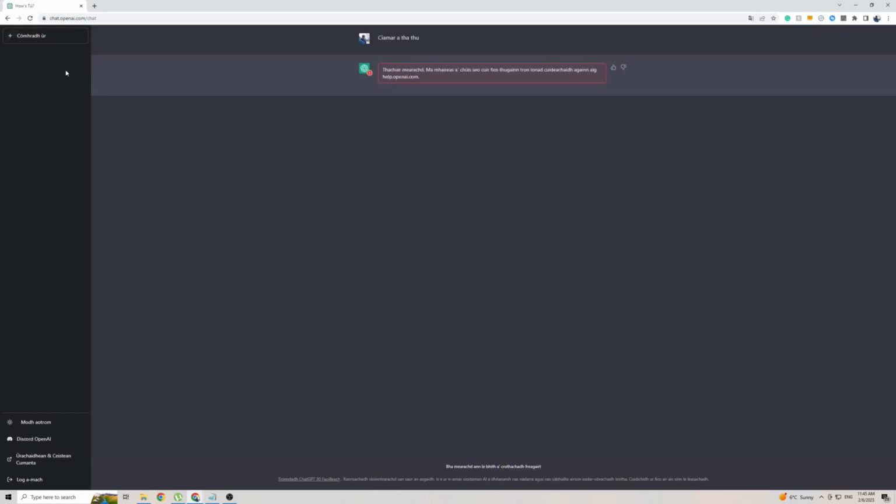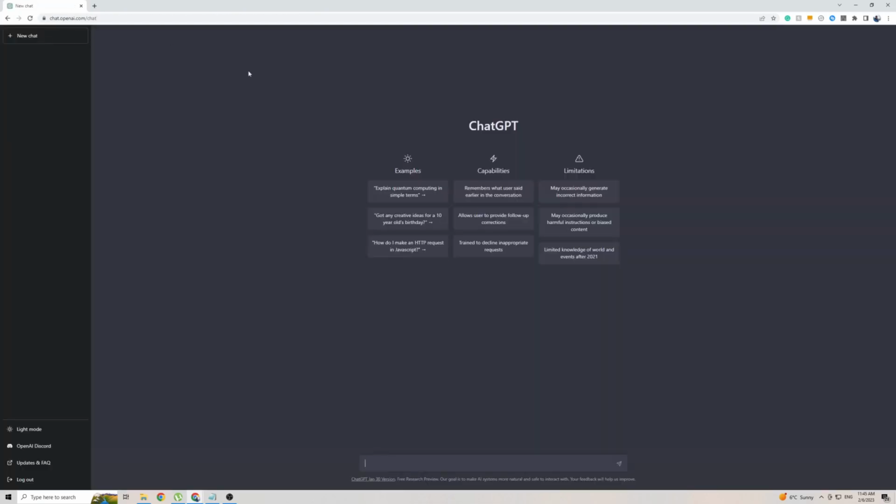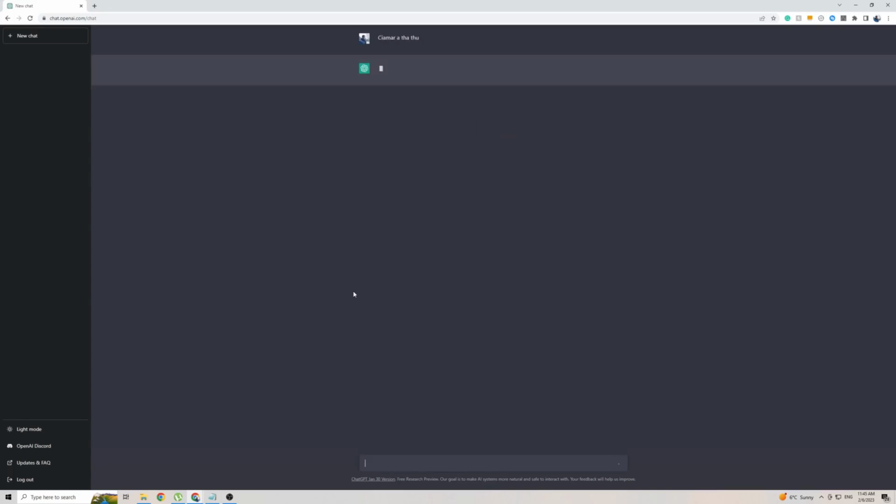Now, if it gives you an error, which is probably going to happen, simply refresh the page and give it another go. Sometimes ChatGPT can take a little while to come back to you with a response, and if that happens, refresh the page and give it another try. And within seconds, ChatGPT, as you can see, should come back to you with a response in Scottish Gaelic language.